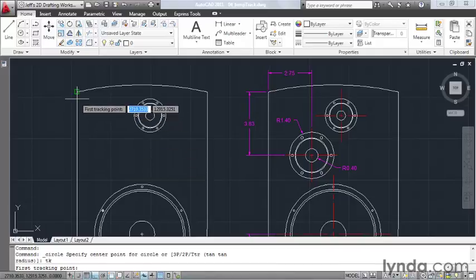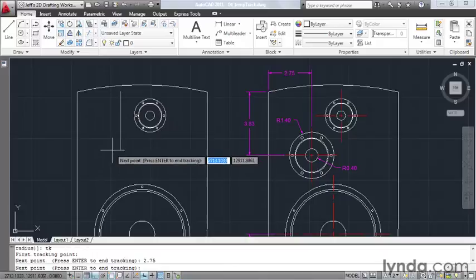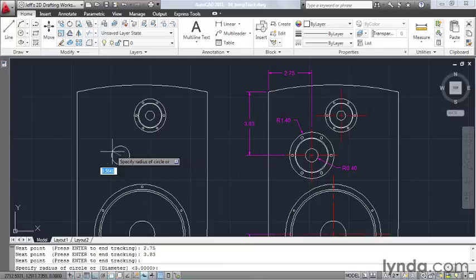My first tracking point is going to be the end point of this line, and then I will pull to the right a distance of 2.75, enter. I will then pull down a distance of 3.83, enter. And now that I'm at my desired location, I'll hit enter to accept it, and this circle has a radius of 0.4. Enter. Next, I'm going to create the larger circle.